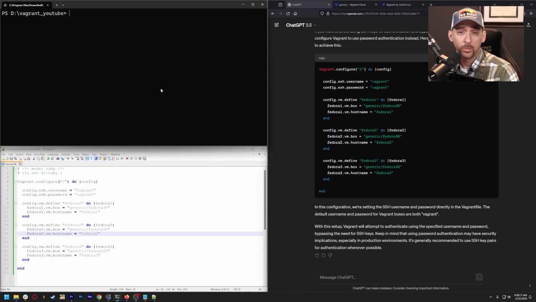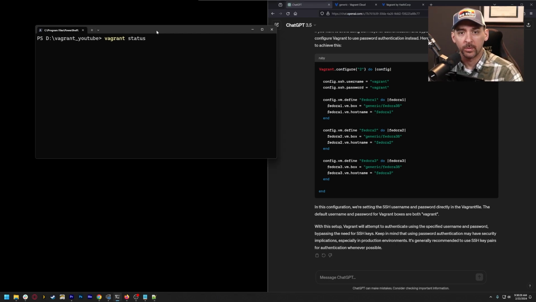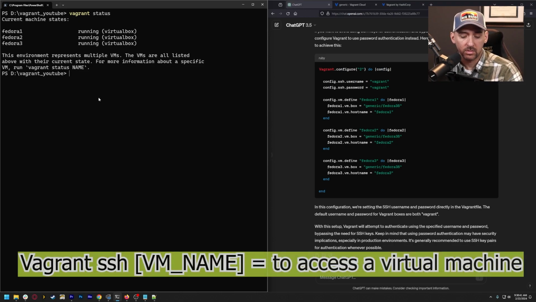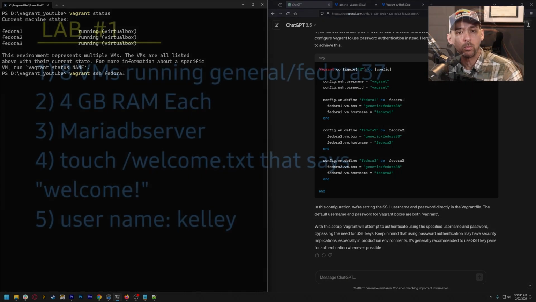And after about 2 or 3 minutes, all 3 machines are done. You can check up on the status to ensure that all machines are up and running by typing in vagrant status. And at this point, we don't need the Vagrant file anymore for the meantime. As you can see, all machines are running. Fedora 1, Fedora 2, and Fedora 3 are running a base Fedora 38 image. So if you want to access one of the machines to test, let's type in vagrant ssh fedora1.